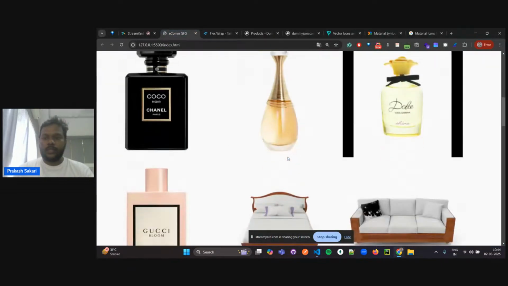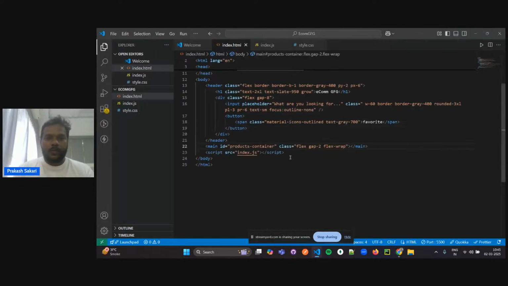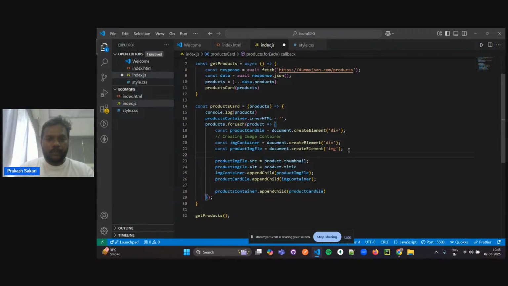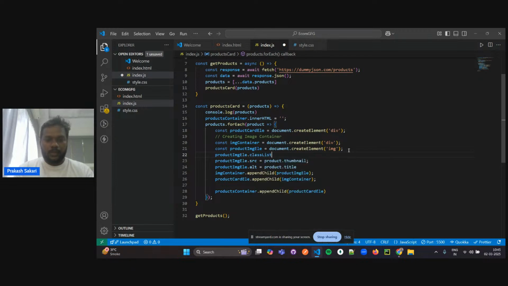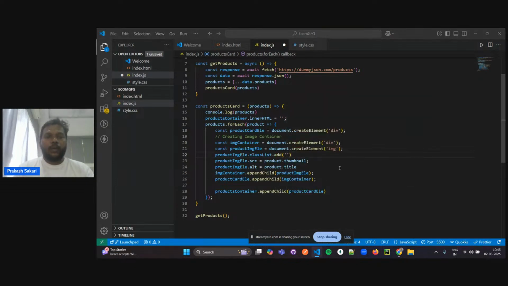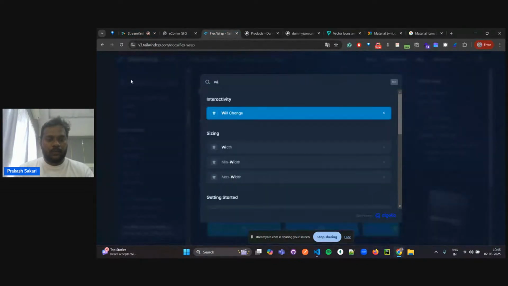If you see, all of these are created, but the image size is too big. So I don't want the image size to be this big, right? So what I'm going to do is, obviously I can just add some classes. So I'll just do product image element.classList.add. Then I can add multiple classes over here. So I want the height and the width, right? So I go and check the width and the height. So let's say I'm just going to check the width.